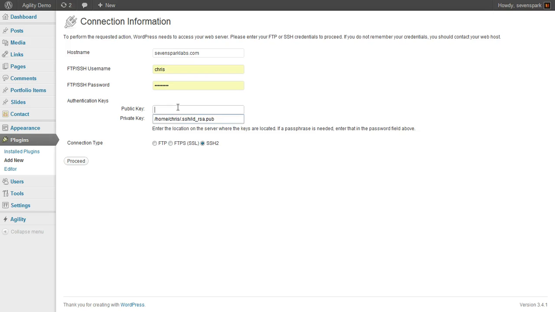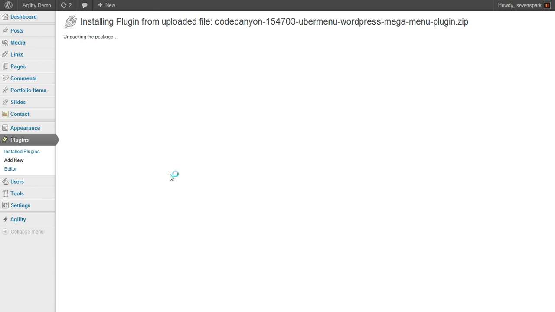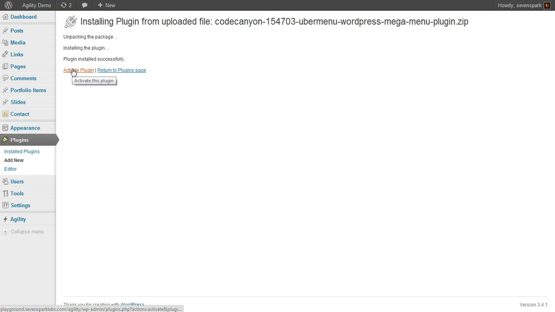Now you just need to give it your FTP or SSH information depending on what you're using. This is just like installing a normal plugin from the repository. Click Proceed. And now WordPress will actually go through the installation process. So I'm going to pause this while that runs because it can take a minute. So once the installation process has completed, you'll see the message "Plugin installed successfully." Just click Activate Plugin.